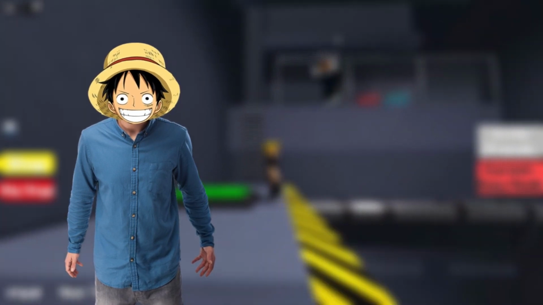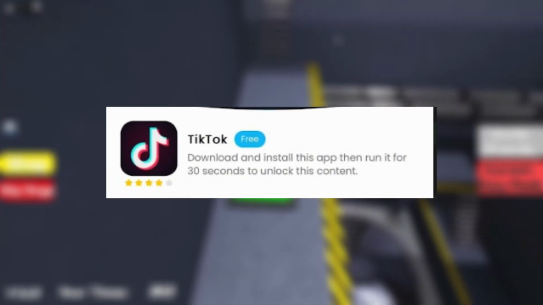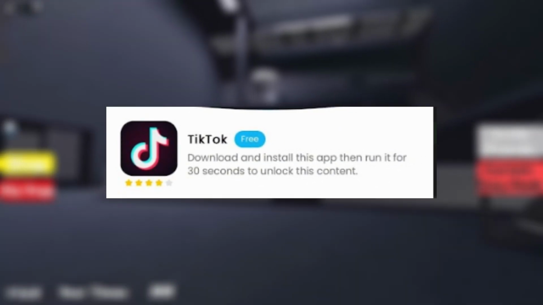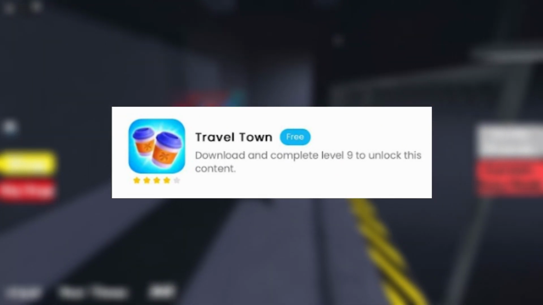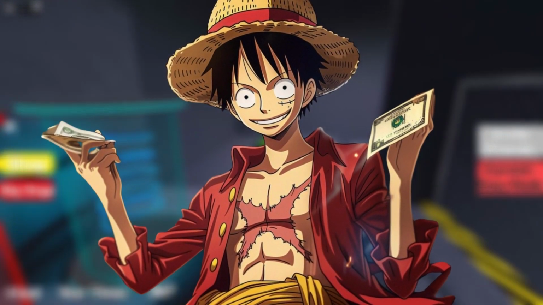But some of them are really easy, like for example, this TikTok one that wants us to just download the app and run it for 30 seconds. Some of them also have different instructions like this Travel Town one, where it wants us to complete a task in the game and get to a certain level. But whatever plugin file you choose, just make sure you do exactly as the instructions say and do 2 of them.